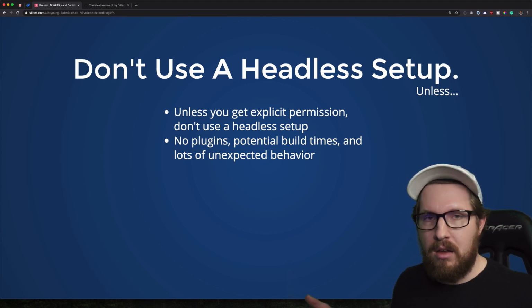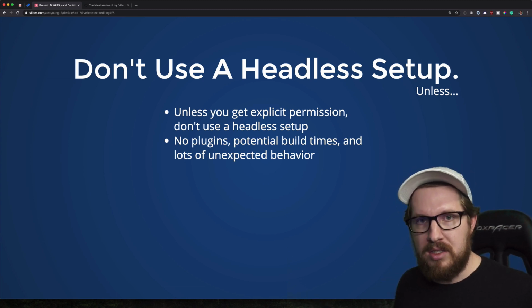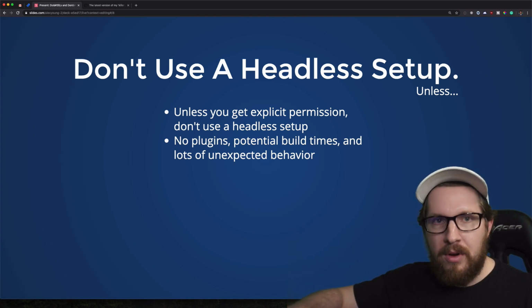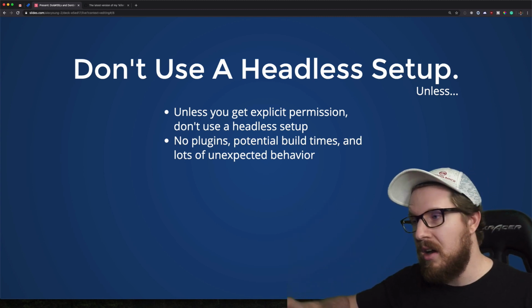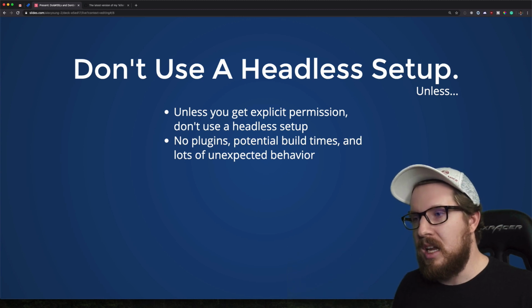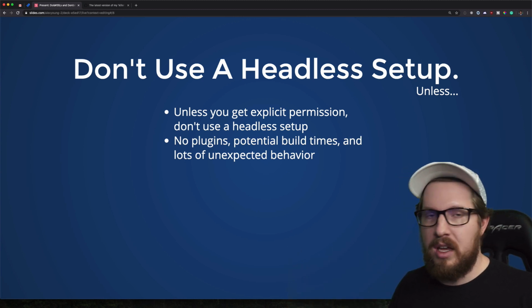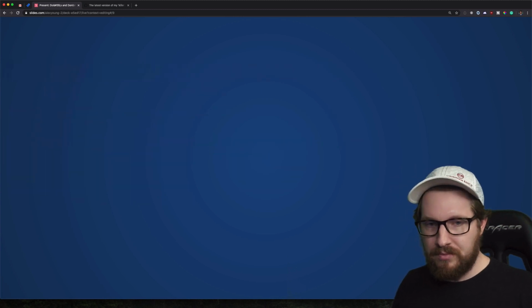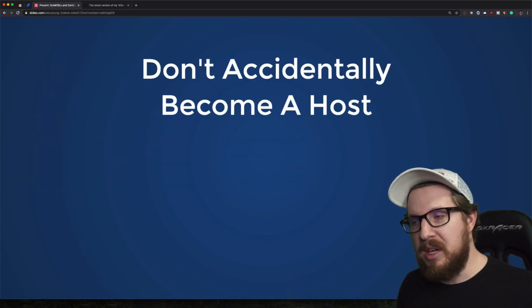There's a lot of benefits to having a headless setup and throwing something like Gatsby on the front end and all the speed performance boosts that you're going to get there. But that is just something you're going to have to bring up to your client and have that discussion with them. Don't accidentally become a host.